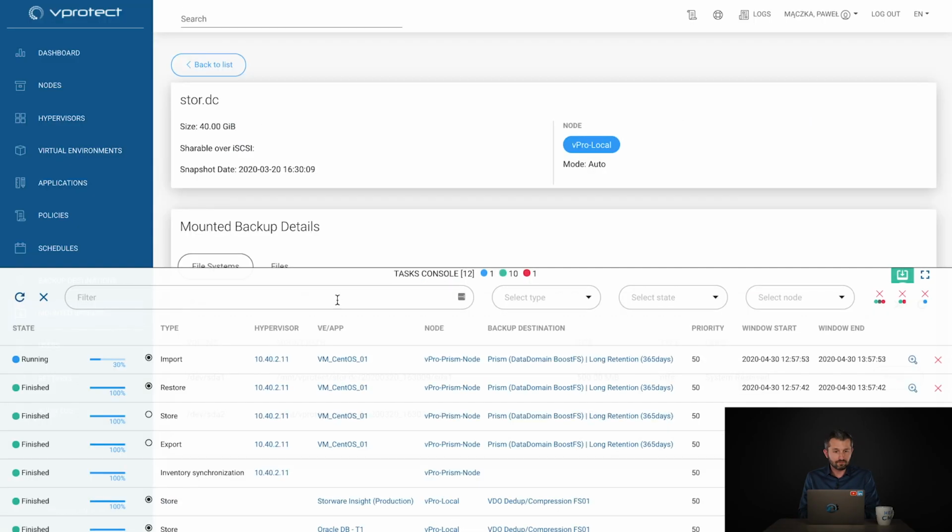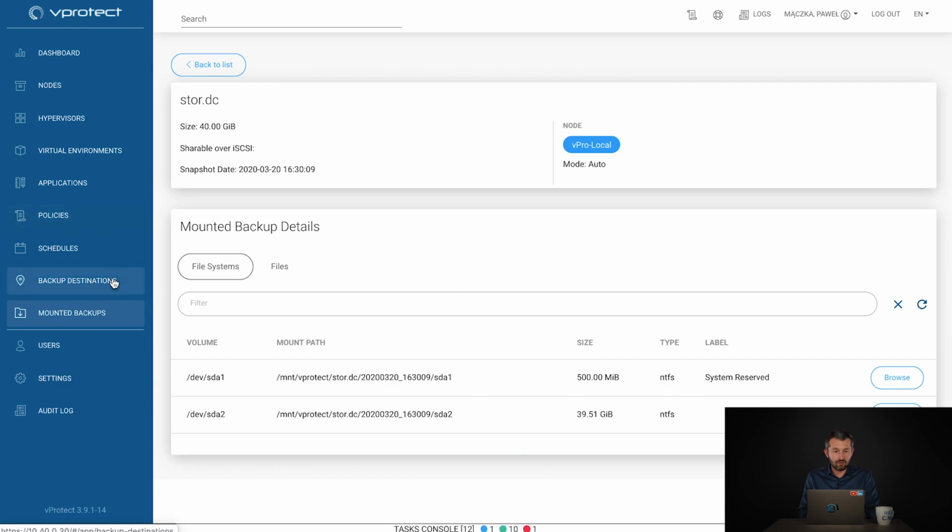And you've seen how the policy works, how you can assign the specific VM to the policy, and how you can restore the data or grab an individual file from the protected virtual machine based on the mounted backups feature.